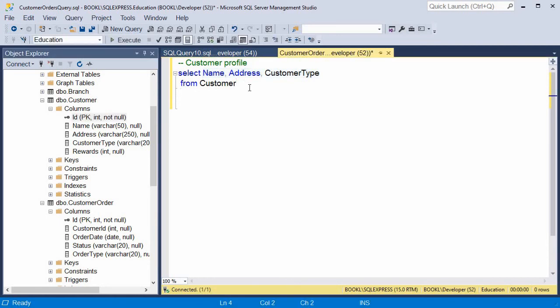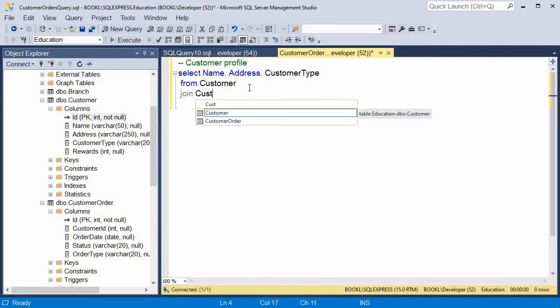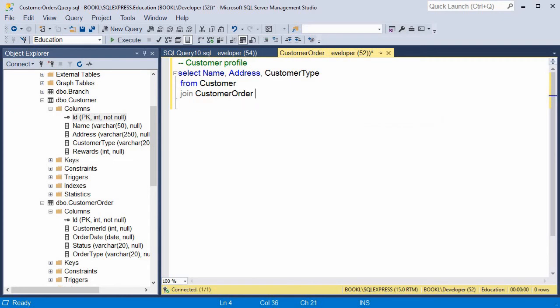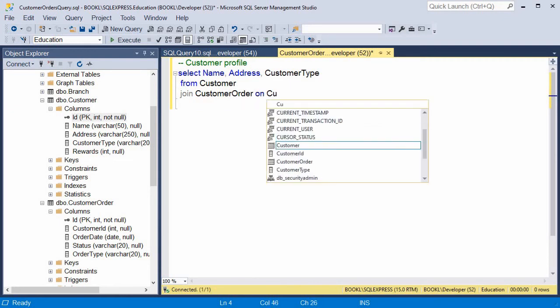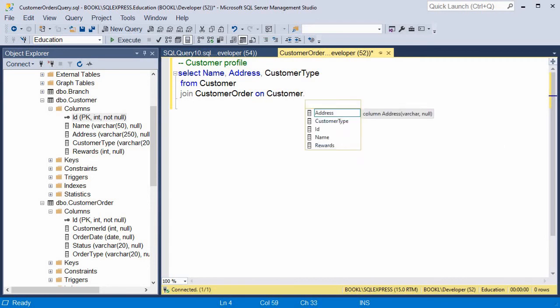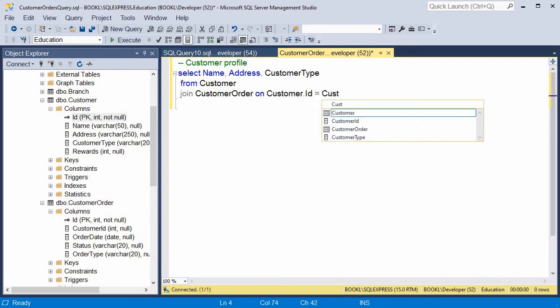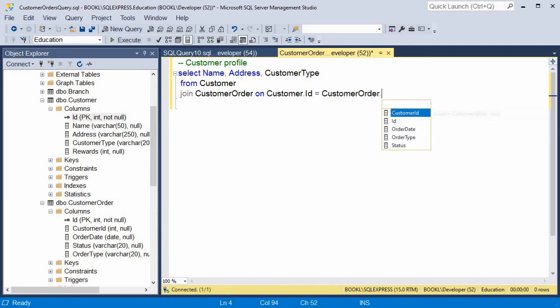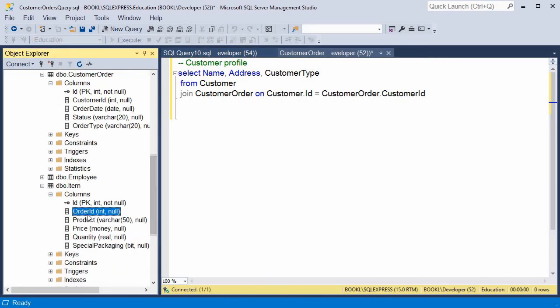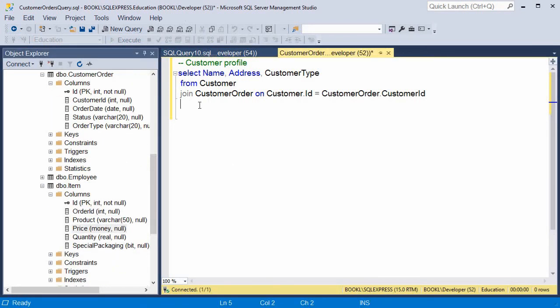Let's add this join. So I'm typing in join customer order. And now I need to specify on which column we will be joining. So we will take the customer table and its ID column, and we will be joining it with the customer order table. And in customer order, we will take the customer ID column. So we have now joined with customer order, and we want to include some items from our item table as well. In order to do this, we need to do another join.